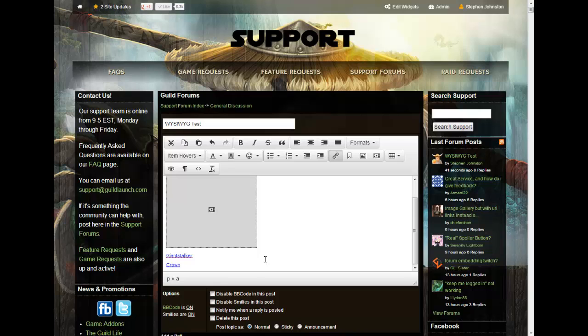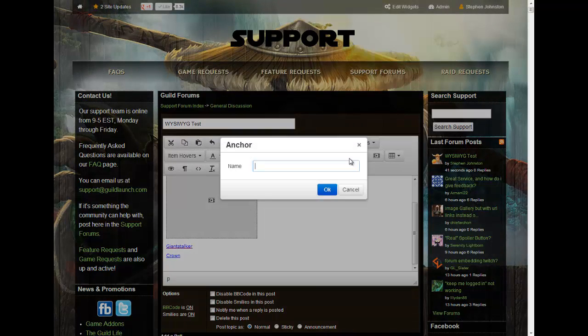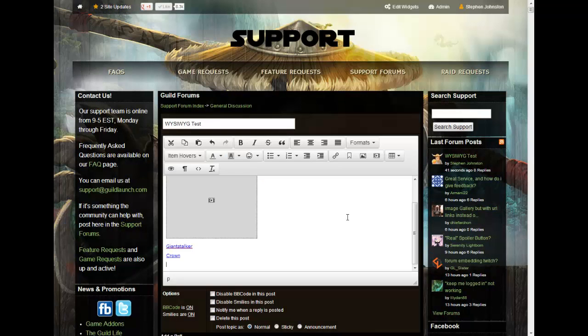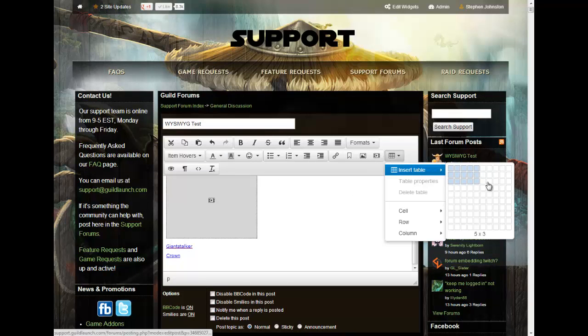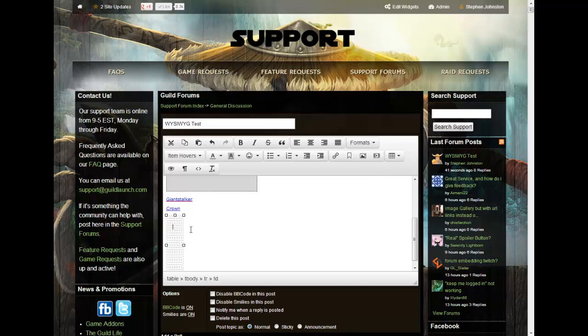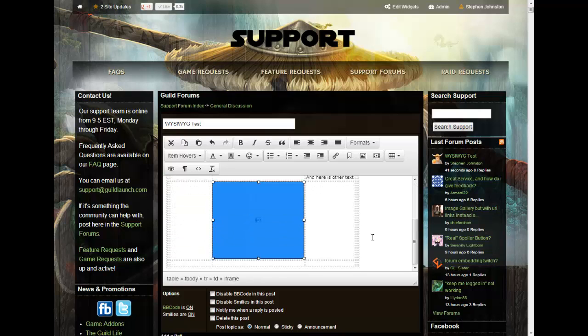So that's the major new functionality. There's also some additional improvements. One of the things is that we actually support anchors in the forums now, like named anchors, so that you can link down your post if you'd like. There's also much improved table support, so you can just add tables in and you get a nice view. This is some text. And here is other text. And then you can even, for instance, take this video and drag it into one of those. You know, the sky's the limit.